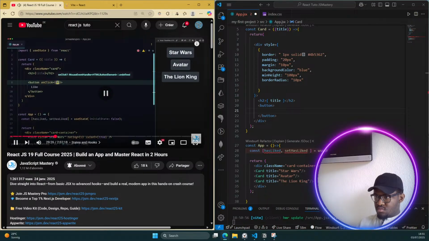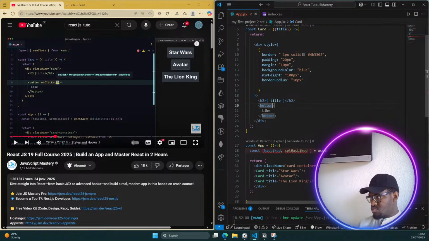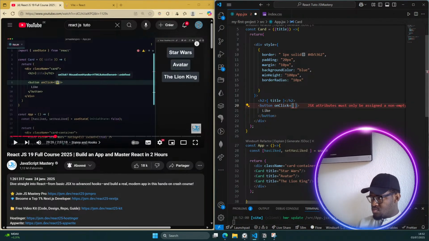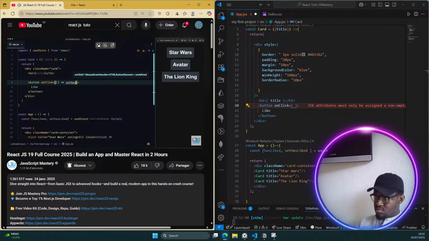We'll define a callback function within it, meaning that once this button is clicked, this function will be executed, but more specifically, whatever is right here, either within these curly braces or after the arrow function will be executed. In this case, I simply want to call the setHasLiked function, and I want to set it to true to be able to like it.